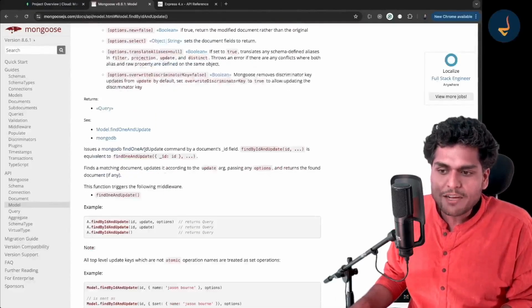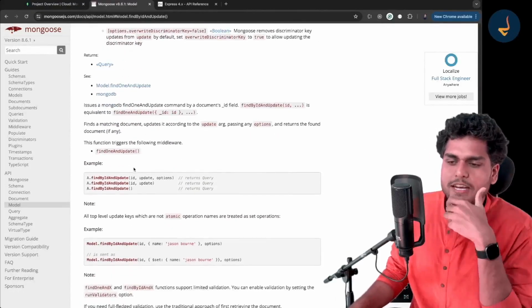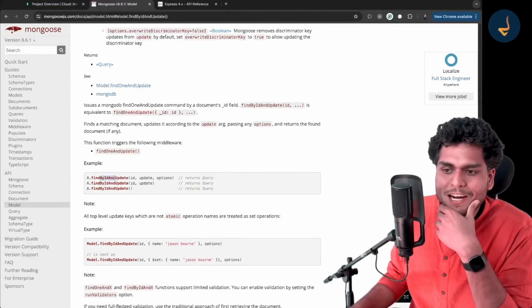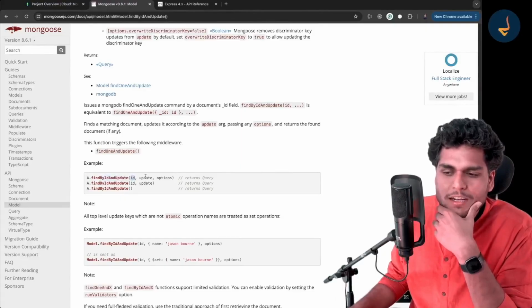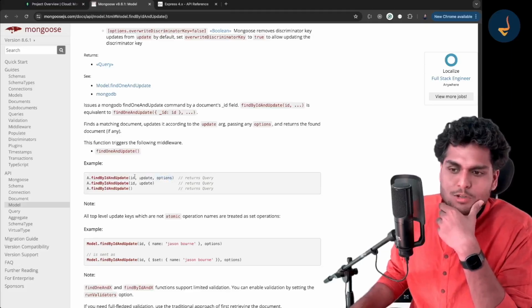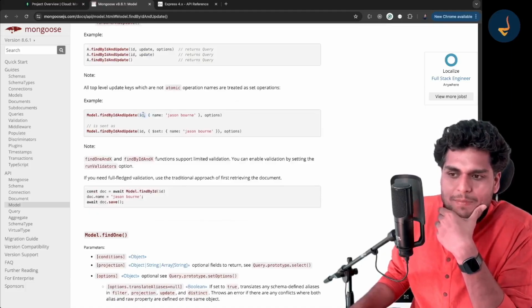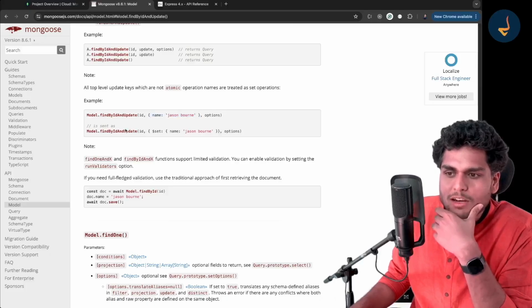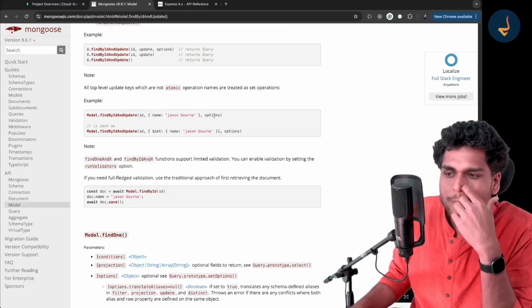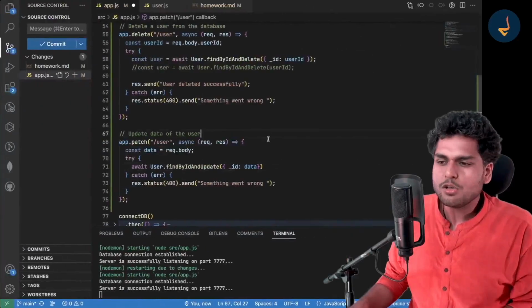It also gives you examples, you can check the examples. So basically see findById, you can pass the ID over here, you can pass the update, and here options. Got it? So now this is how you use it. You can also find it like this by ID and change the name if you want to. You can also pass in options over here. Got it? So let me just use it and show it to you.